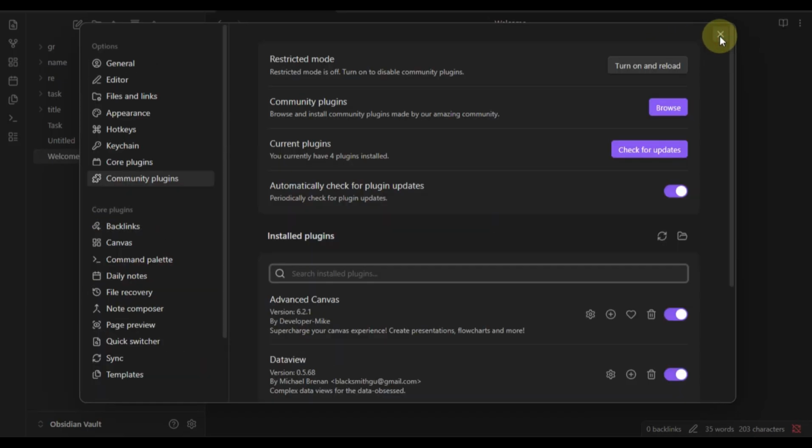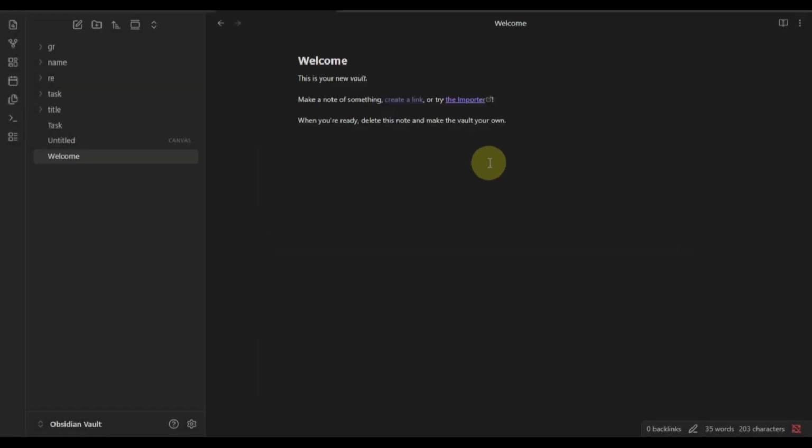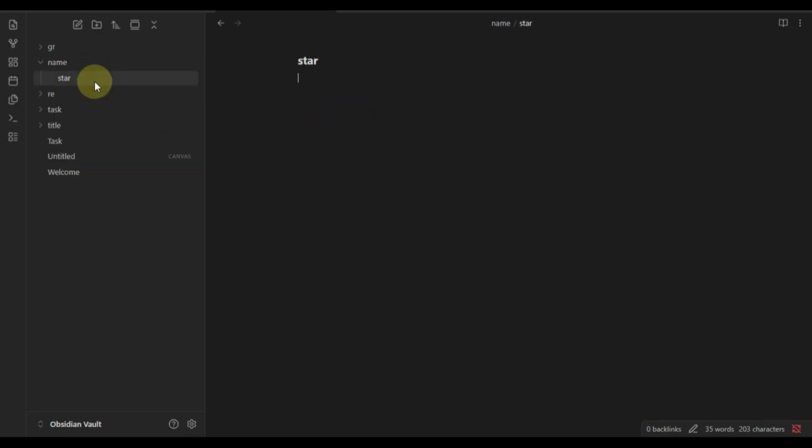Now go to the note where you want to use Dataview. A good way to think about this note is as a dashboard, a central place where you can see information pulled from across your vault automatically. Dataview works using code blocks. To create one, type 3 backticks, then the word Dataview, then your query on the next line, and close it again with 3 backticks. Let's start with a simple example.